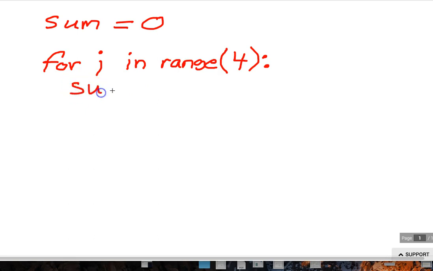So I'm indenting this line of code as is required in Python. Usually I use 2 spaces, but I see other people that use 3 or 4. Anyway, here's the line of code that's in the body of my for loop: sum equals sum plus 1.